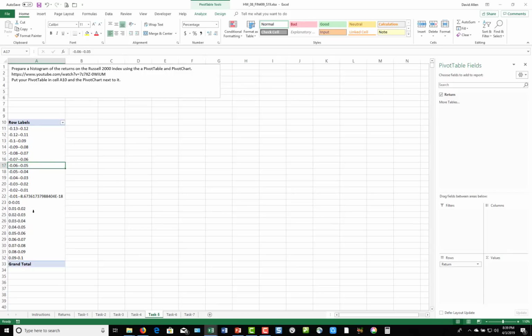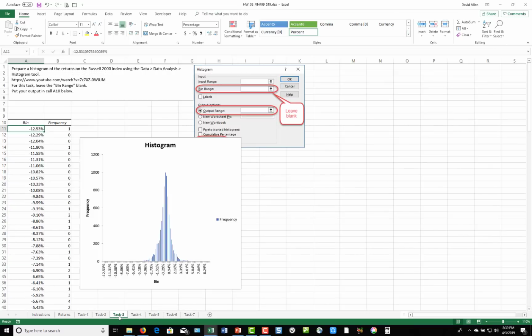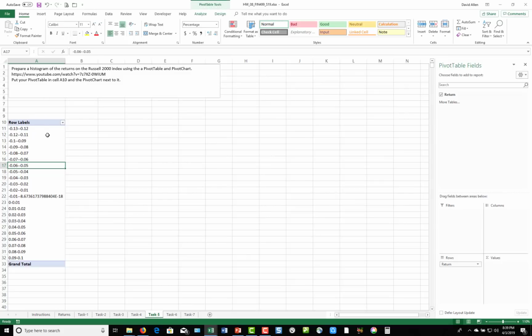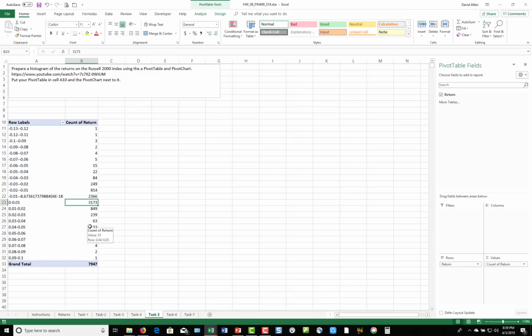So we have our bins now. What we need to do next is count how many observations are in each bin, similar to what we see here. Let's pick this one. It's a little bit better. Okay, so we need to count the number of observations in each bin. We'll come over here and drop the return into the sum of values box. And you'll notice it's default to count, which is what we want in this case. So sure enough, we have the exact same number of observations in this bin that we saw before, between 0 and 1% returns. Now we can create our pivot chart.